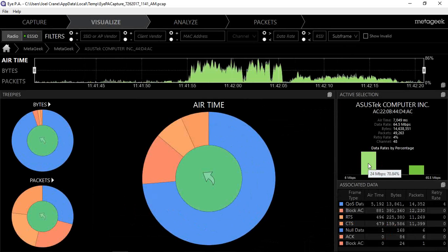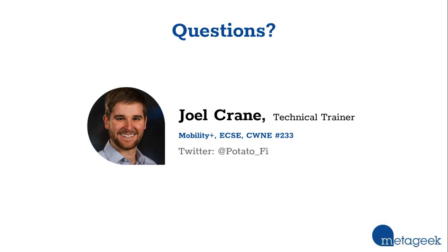Now, notice the data rates aren't really different. We had a lot of 24 megabits per second, and we had a lot of 65 megabits per second. Same data rates, but fewer retries means that we saw twice the speed on our actual throughput with our speed testing application. So we saw much, much better performance in the 5 gigahertz band just because of the difference in retries. Okay, that wraps up what I had to show you today.